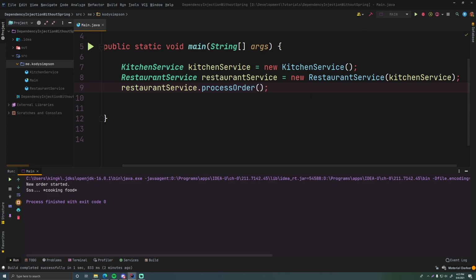What is injection? Simply injecting this kitchen service object into your restaurant service whenever the restaurant service needs it. So again, just to reiterate, instead of the restaurant service creating its own kitchen service, it's being injected, okay? That's all injection is. That's the most simple way to explain it. And there are different types of injection, like I said. You don't have to pass it by constructor. You can do other types of injection, which we'll see later on.